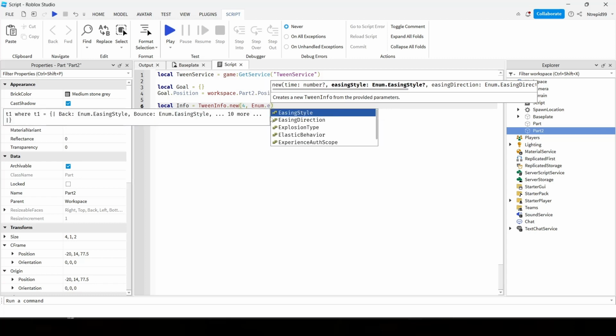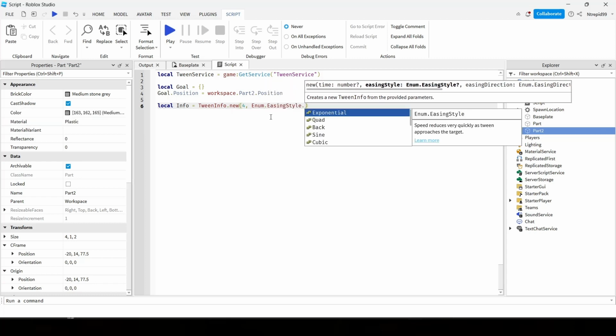We're going to put Enum.EasingStyle. This is the easing style that we want to use. I would recommend Quart or Quad, maybe Quad. All of these are different modes that you can set it to. Linear is if you want it to just move to one position, no fancy stuff. It just moves at a constant speed. And then you also have a bunch of other crazy things like Exponential, where speed reduces very quickly, but we're just going to use Quart.